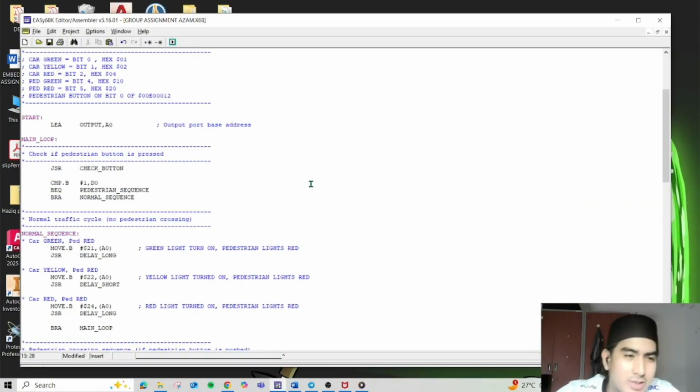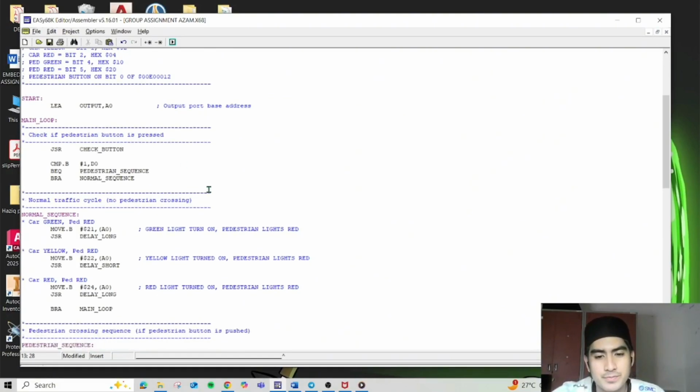So the logic of the program starts with the main loop. At the beginning of each cycle, the program checks the input port to detect if the pedestrian button has been pressed. If the button is not pressed, the program continues with the normal traffic light cycle. However, if the button is detected as pressed, the system diverts to a special pedestrian sequence before continuing with normal operation.